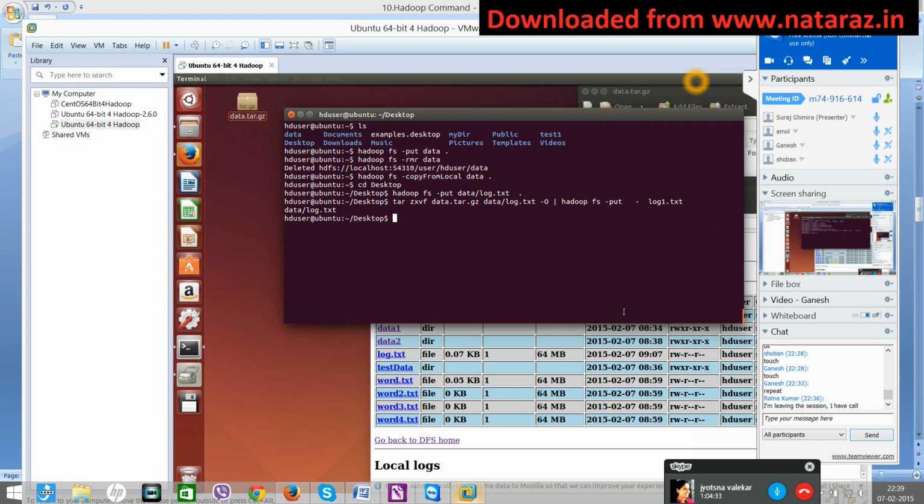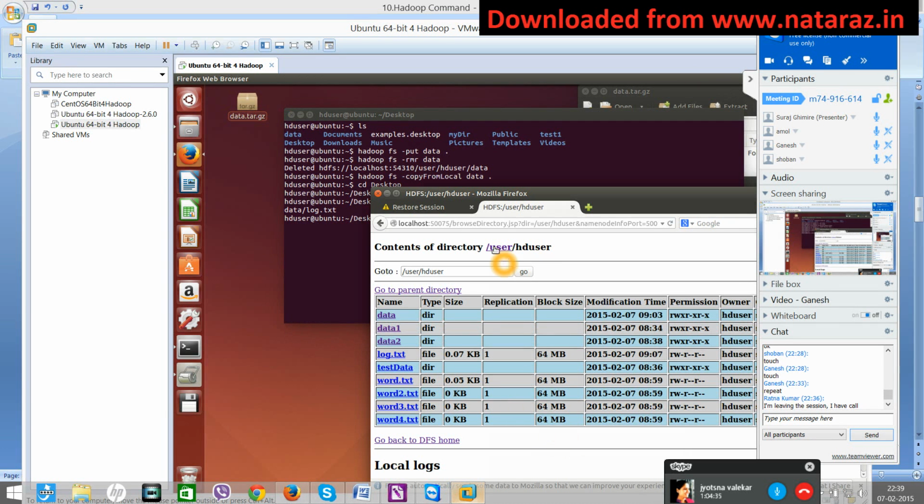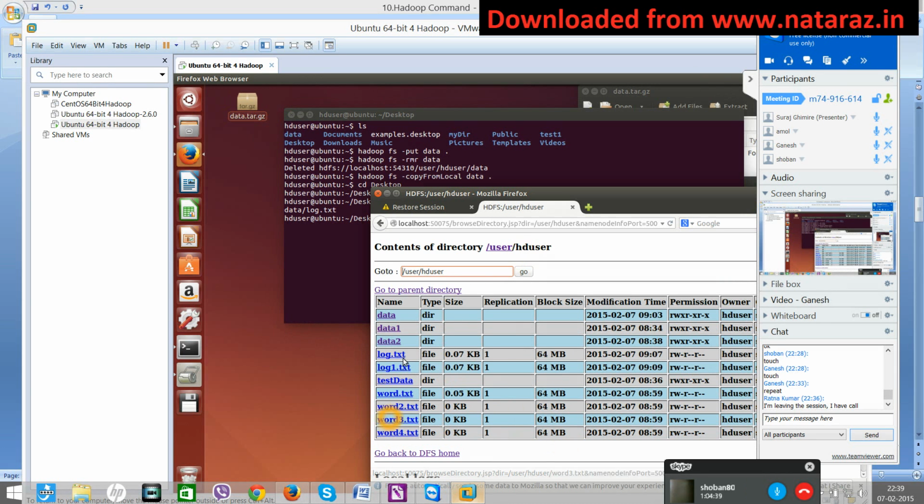So in the present working directory you got log1.txt. What happened? We did not unzip anything manually, but through our command it got unzipped. We just got one file from it, and we wrote that file into our HDFS. Clear on this?